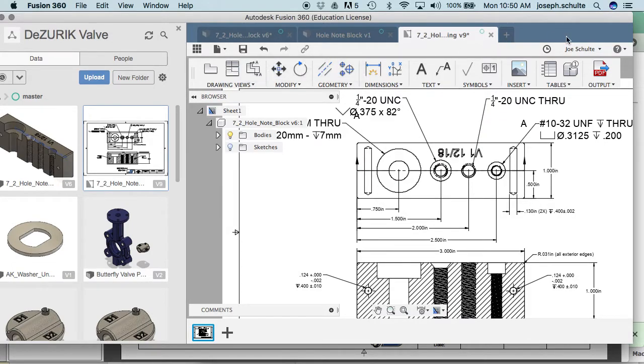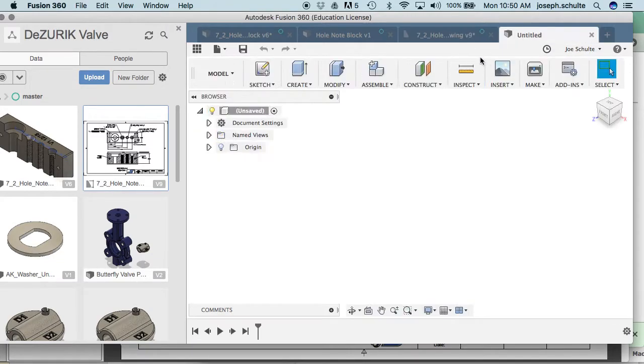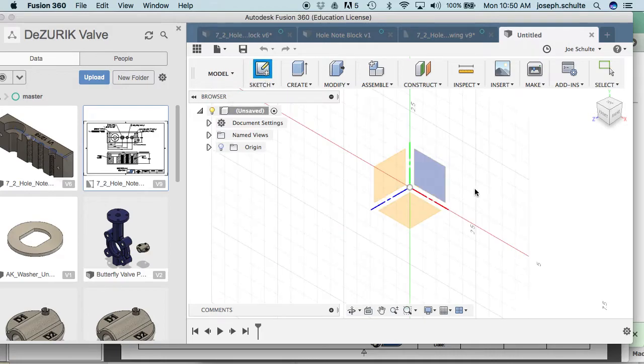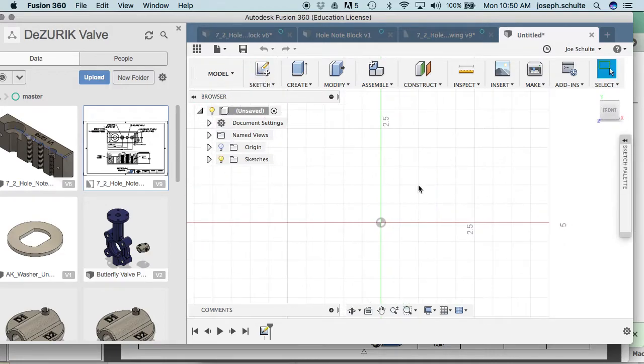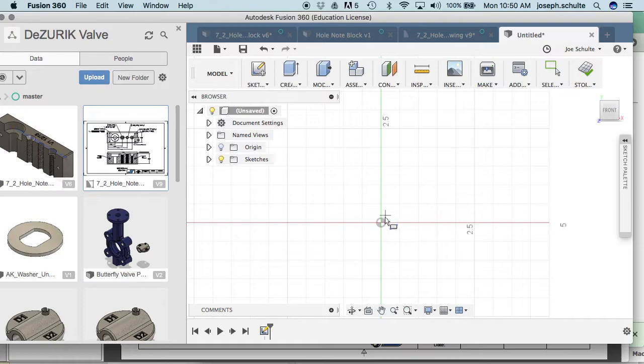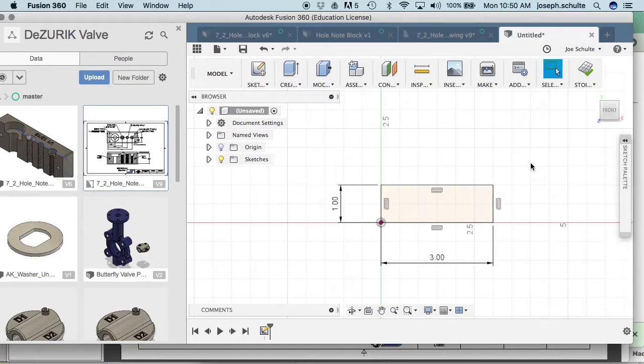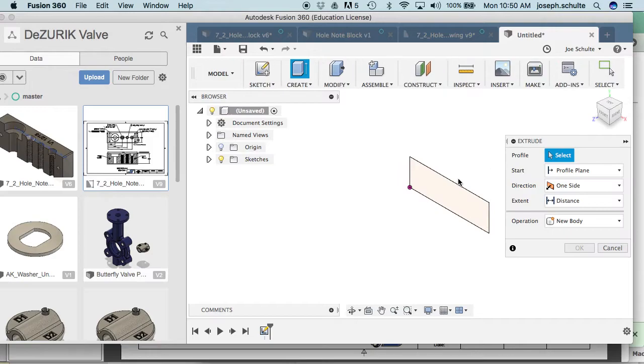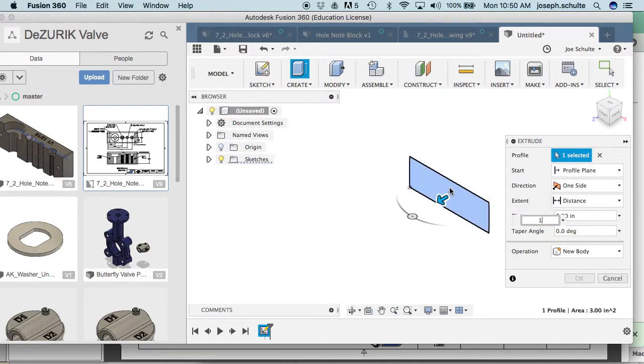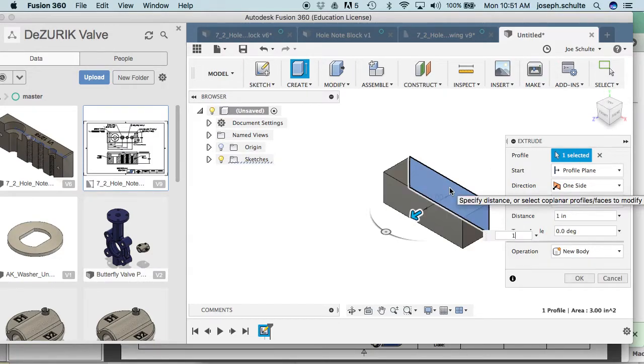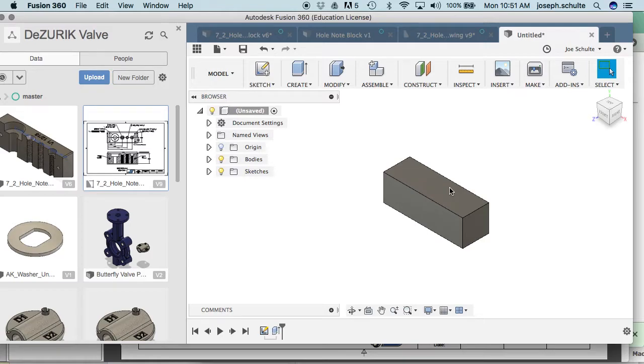Okay, so let's start from scratch. We are going to create a new drawing and create a sketch. Select a surface, and I'm going to hit R for rectangle because it's quicker. I'm going to go 1, tab, 3, enter, and I created a 1 inch by 3 inch rectangle. I'm going to extrude 1 inch as well, so a 1 by 1 by 3 block.